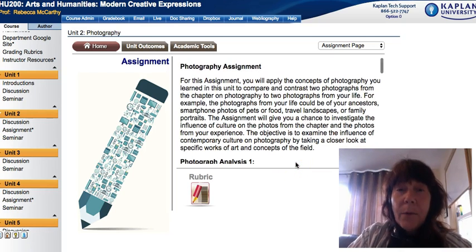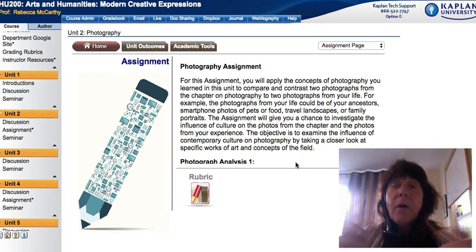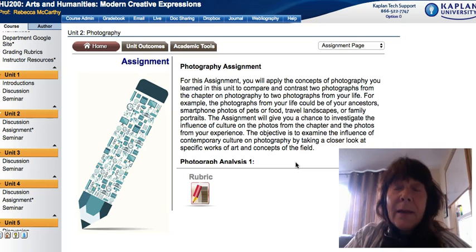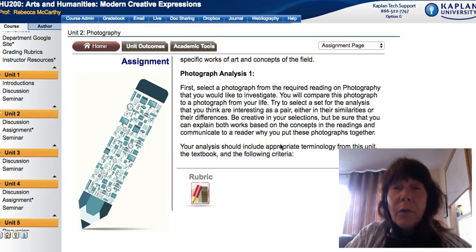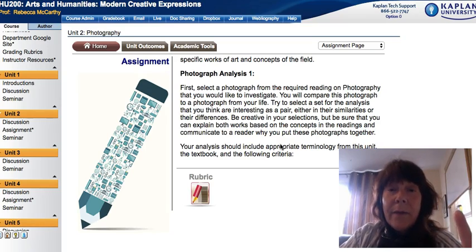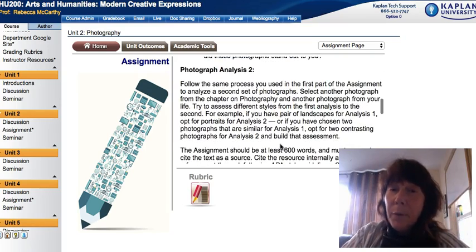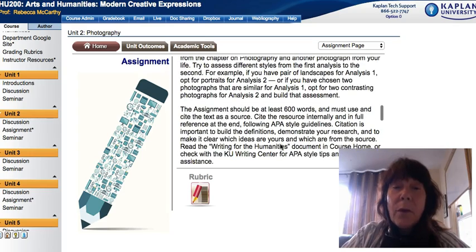Now with this paper, as with all papers, you need to start off with a good introduction and introduce what you are writing about and why. The first part of the assignment is to do the analysis of the 2 photos, and then you do analysis of 2 other photos, and then you're going to want to go ahead and do a good conclusion.